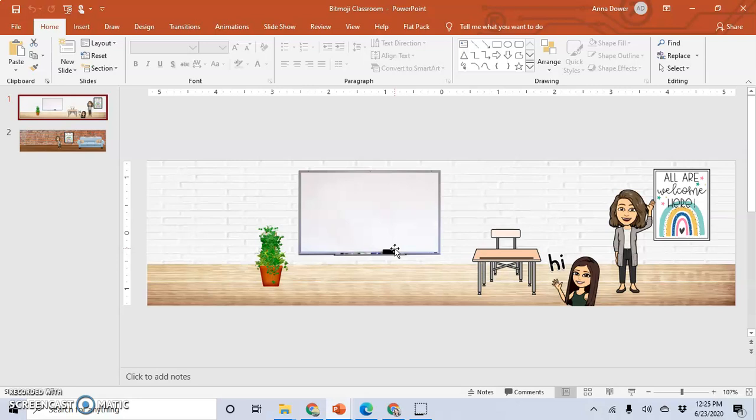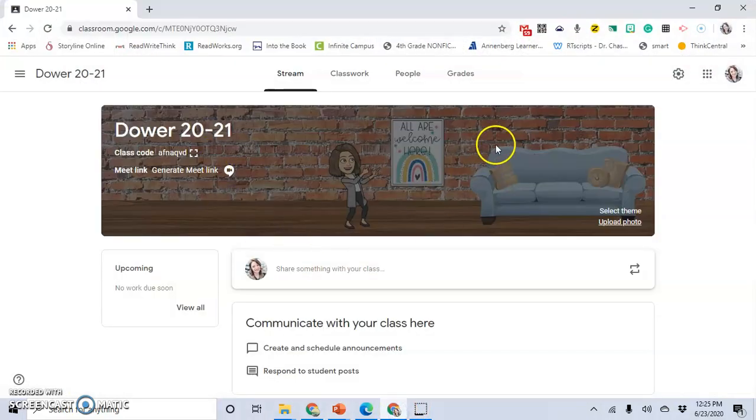We're going to be making this Bitmoji Classroom for our header for Google Classroom. So the size is customized for Google Classroom headers. So I can show you right here. Google Classroom has an overlay that makes it look darker. So you want it to be light and bright. Obviously the one I used here isn't very bright, but the other one I have is brighter. So I'm going to show you how to make it.